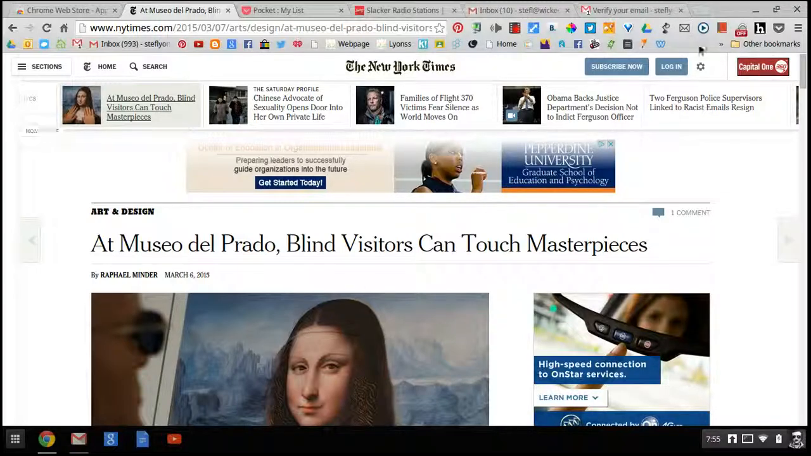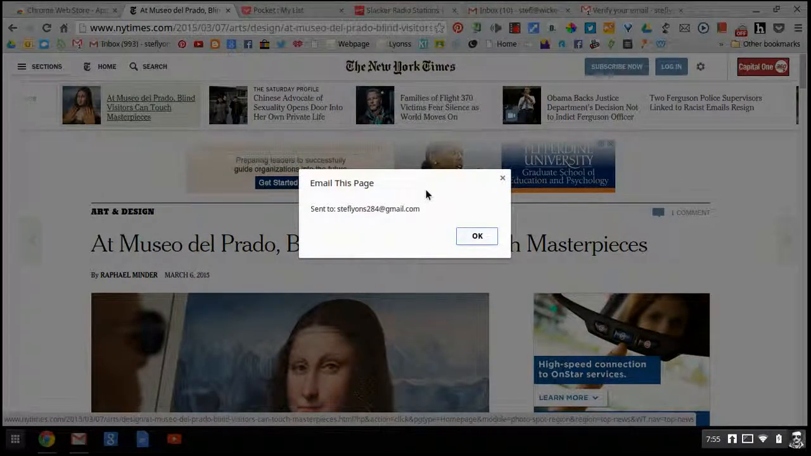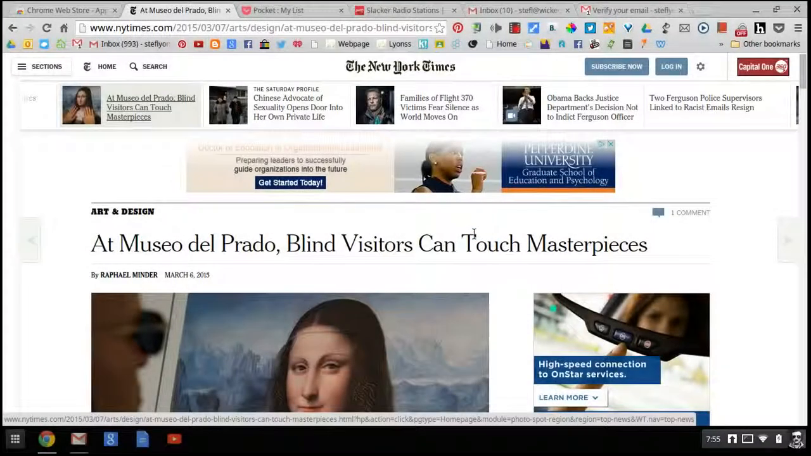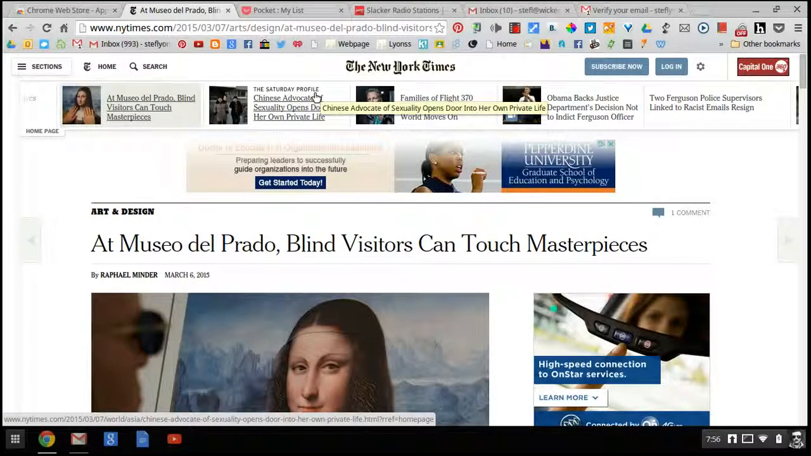So I would like to email this to myself. So I'm going to go ahead and click on the envelope. And it takes a second, but you'll get a pop-up here that says sent to and the email address that you've entered. And I've tried this a few times, and it does show up in your email. I'm not going to take you to my email inbox.